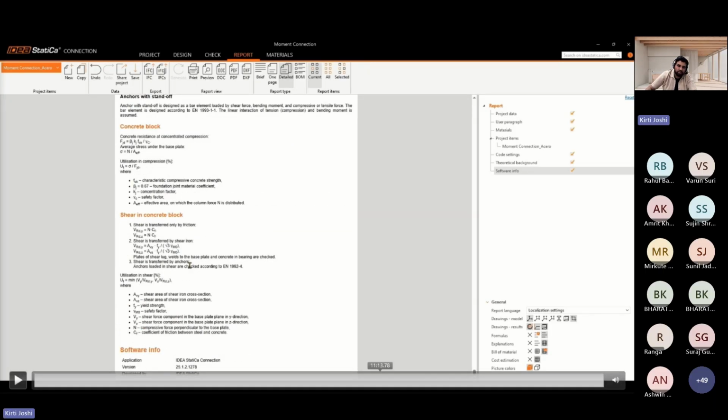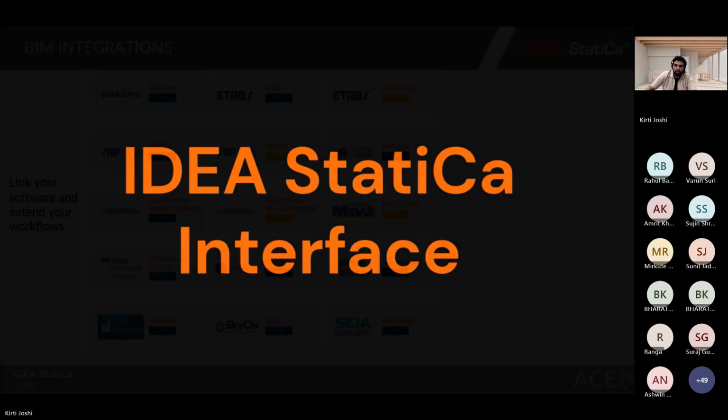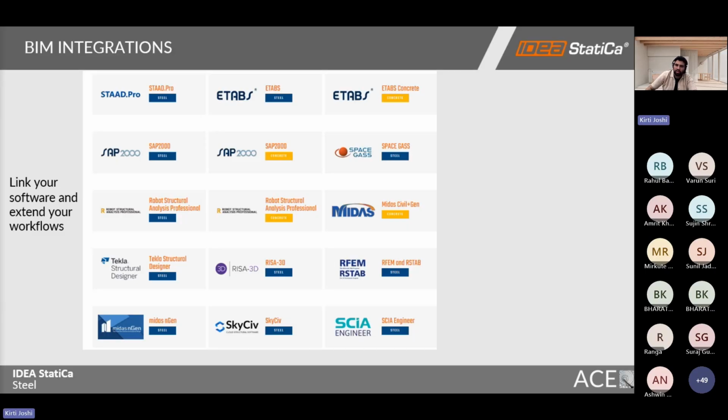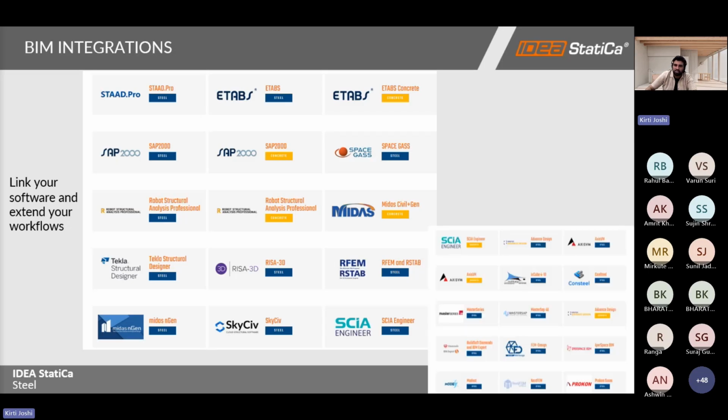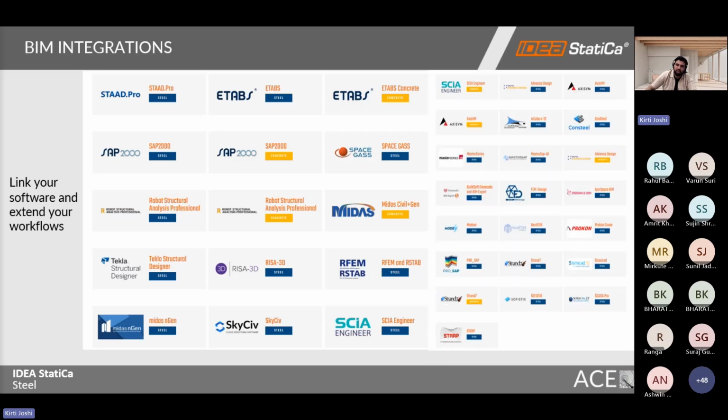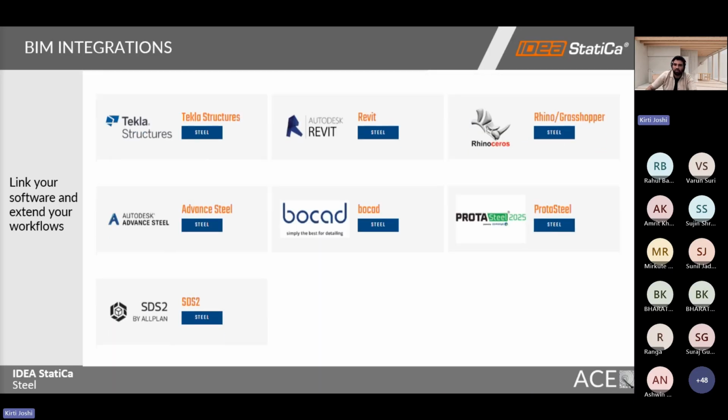So we have seen how you can start a connection from scratch, how you can analyze, and how you can generate the report. It also supports integration with member analysis and BIM software, such as ETABS, STAAD, or Tekla Structures, and Revit. And using Checkbot, models and loads can be imported directly, which helps in reducing the manual work and makes the connection design workflow much faster.